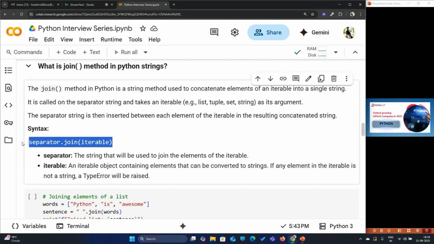The syntax here is separator.join(iterable). So that's what I meant by the separator string. For the separator, you mention what kind of separator you would like to include in the concatenated string. For example, you have a comma, and you want the separator to be a comma. You mention this comma within a double quoted string. That's what I call a separator string. So you mention the delimiter within a double quoted string, and then you call your join function, and your join function is going to have your iterable.